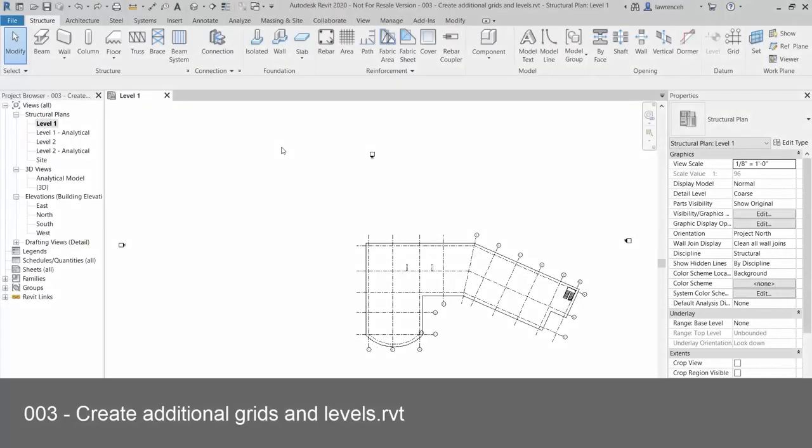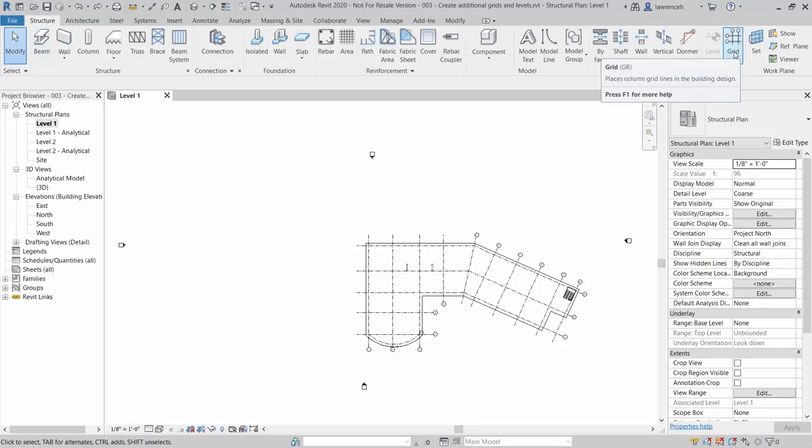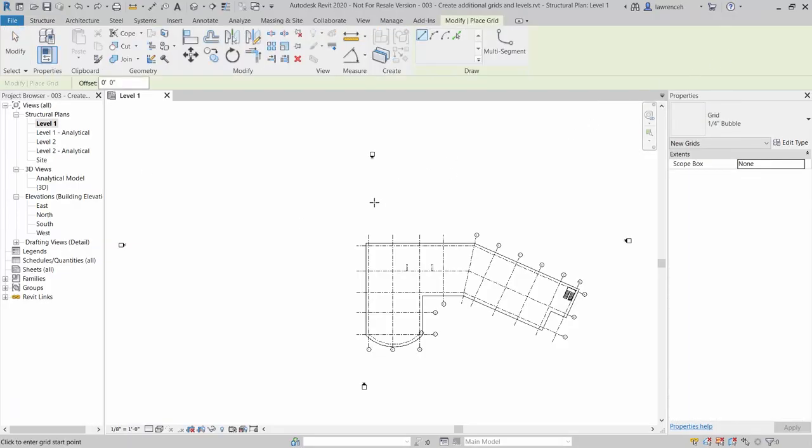Go ahead and open up the file 003, create additional grids and levels. Note in the project browser that the active plan is level 1. Our first task is to create structural grids from the architect's linked file. To do this, we'll select the structure ribbon and then go ahead and pick the grid button. On the context ribbon, we're going to utilize the pick lines method.